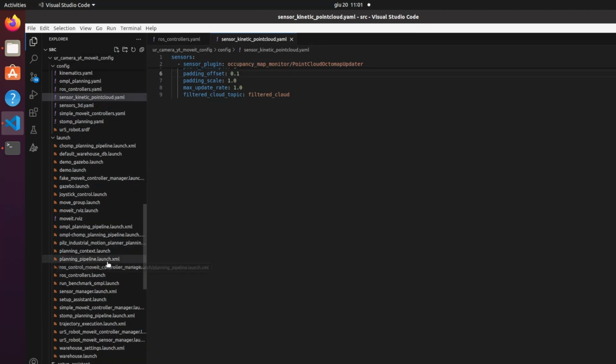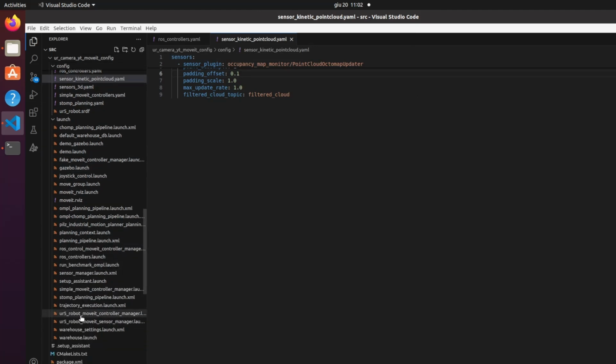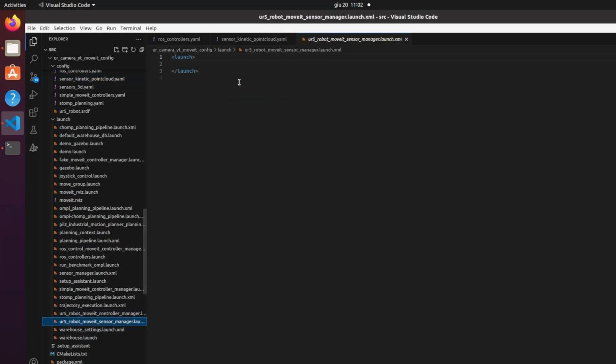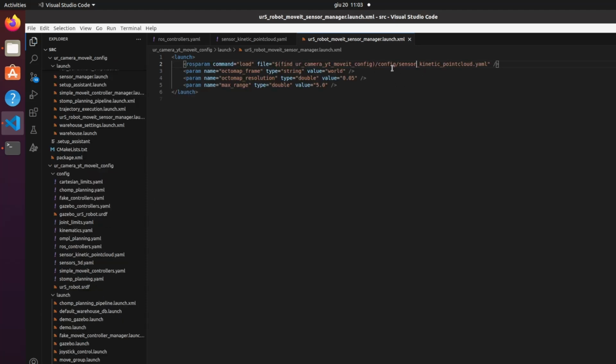And now we need to modify the Universal Robot MoveIt control sensor manager. This is empty as we expected, so let's populate this. Basically, what we need to load is the sensor kinect point file that we have just created, which is going to be this one.